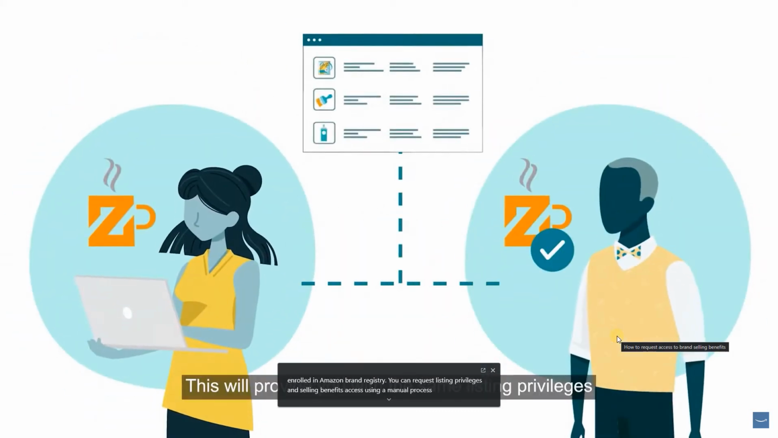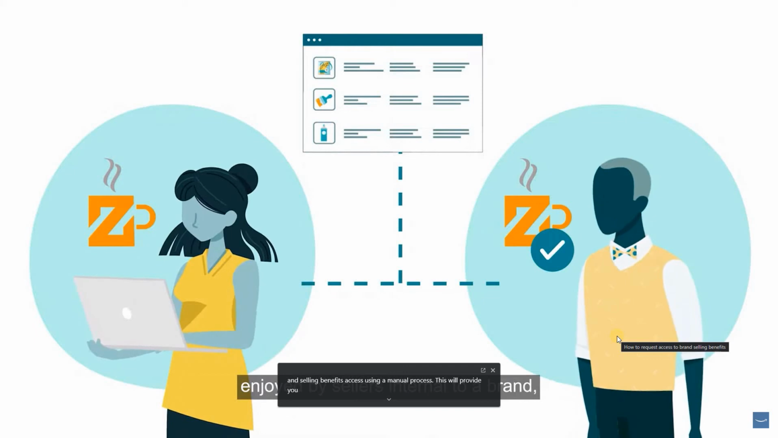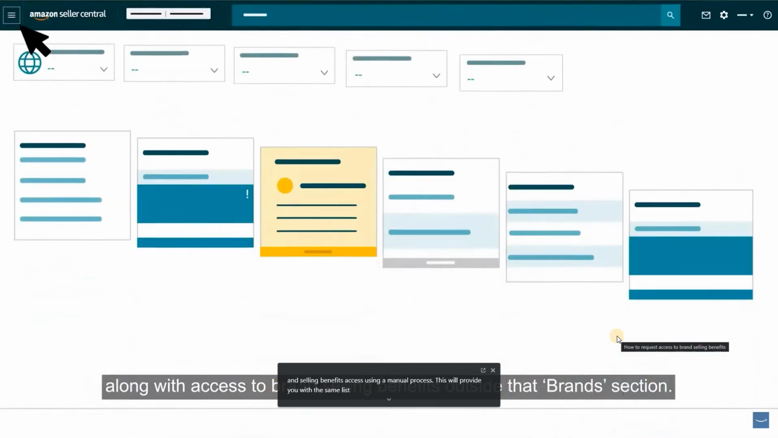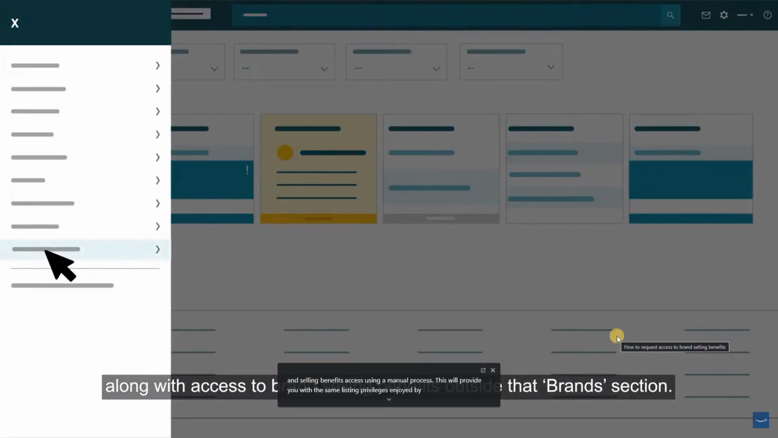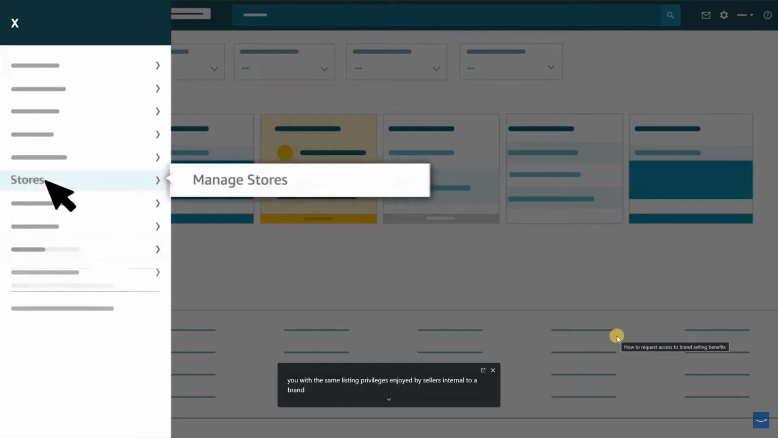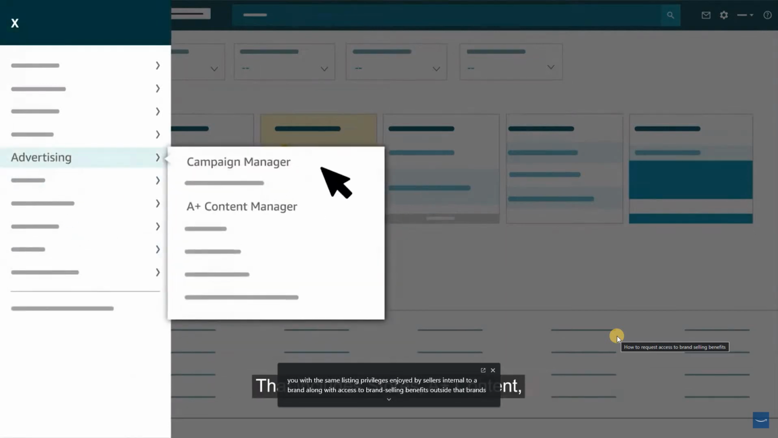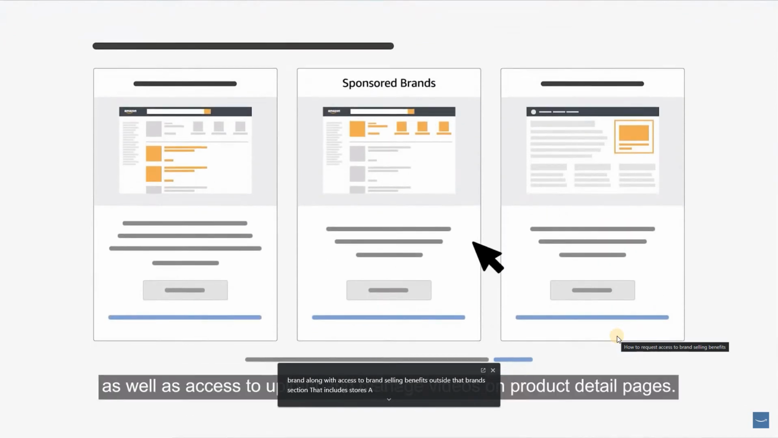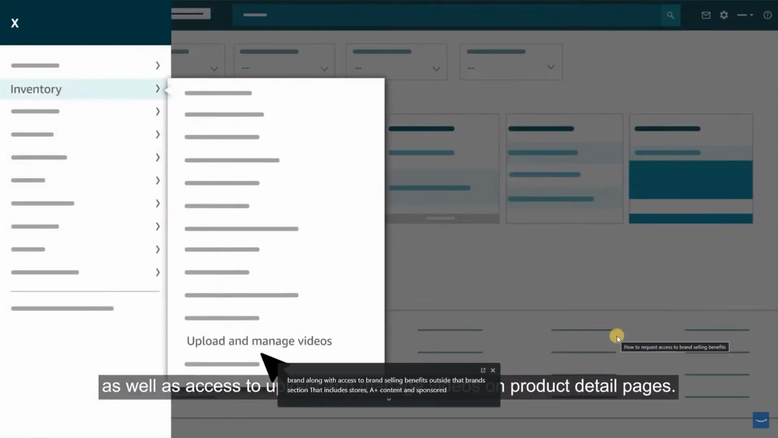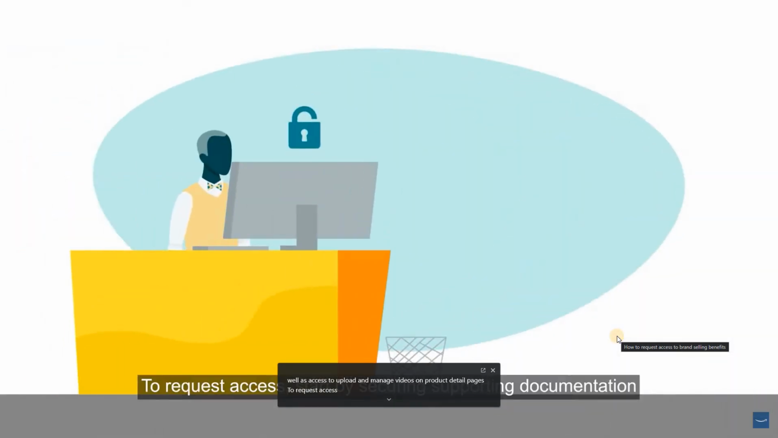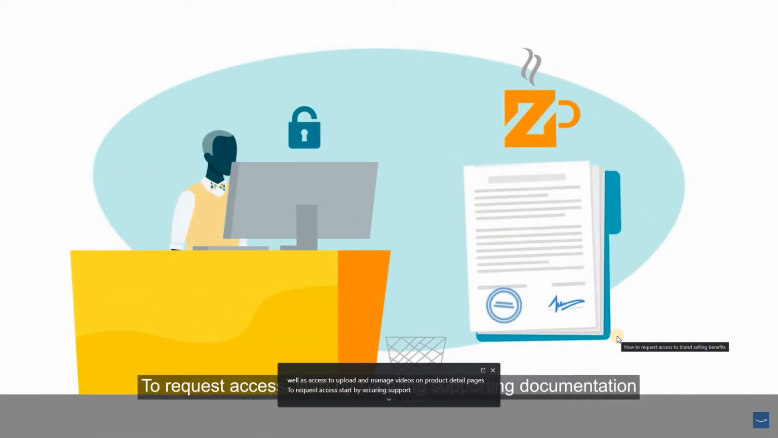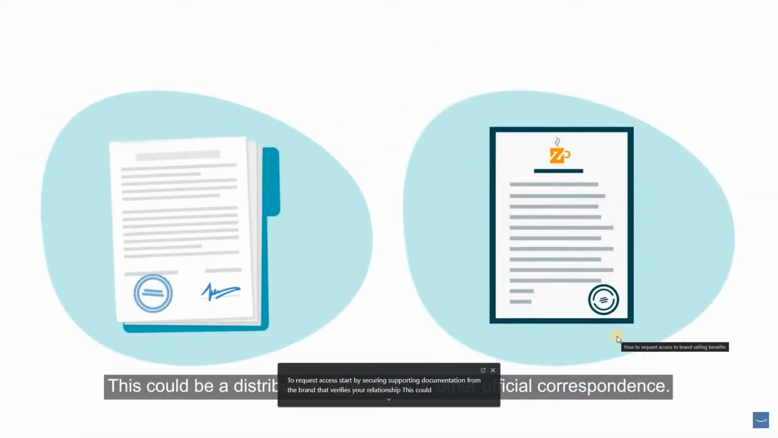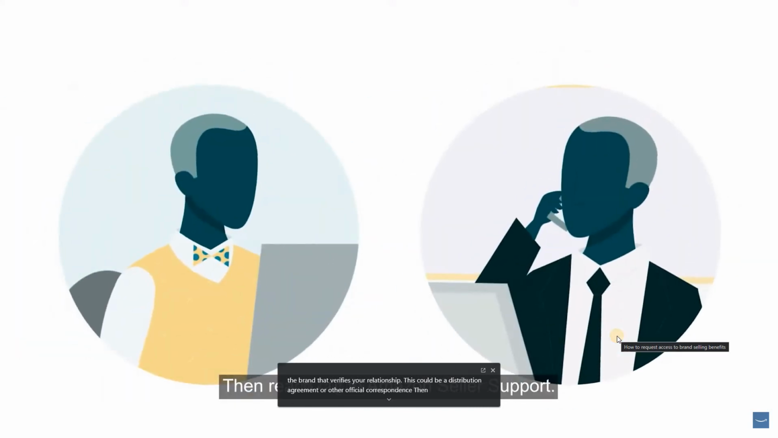This will provide you with the same listing privileges enjoyed by sellers internal to a brand, along with access to brand selling benefits outside that brand's section. That includes stores, A+ content, and sponsored brands, as well as access to upload and manage videos on product detail pages. To request access, start by securing supporting documentation from the brand that verifies your relationship. This could be a distribution agreement or other official correspondence. Then reach out to Amazon Seller Support.